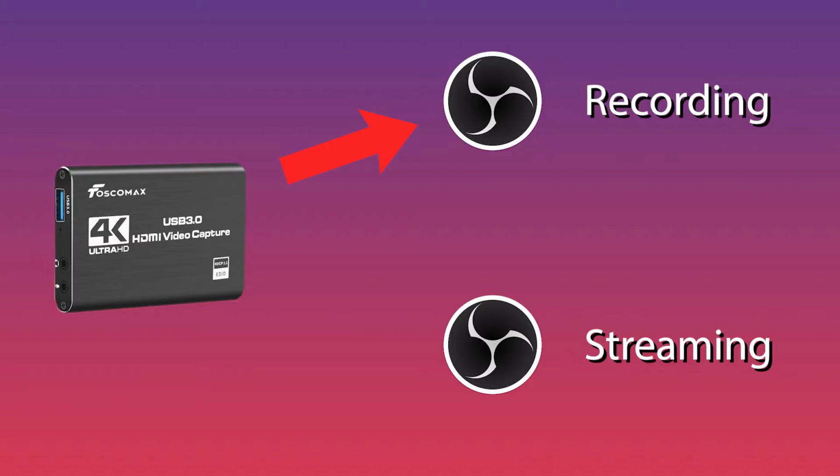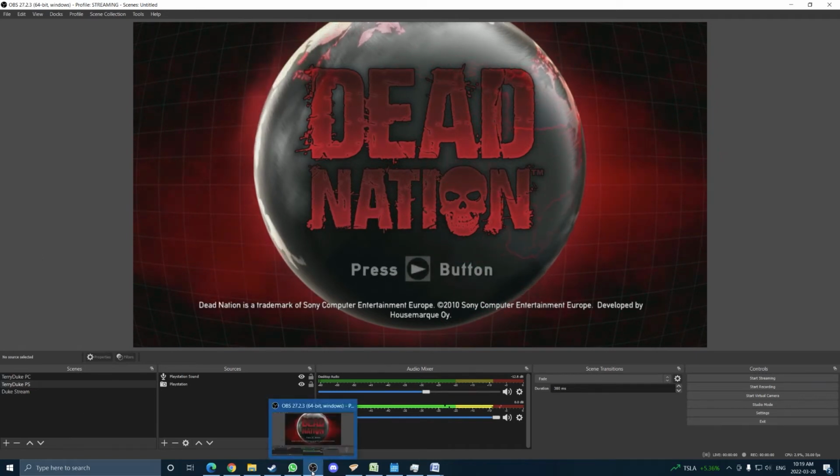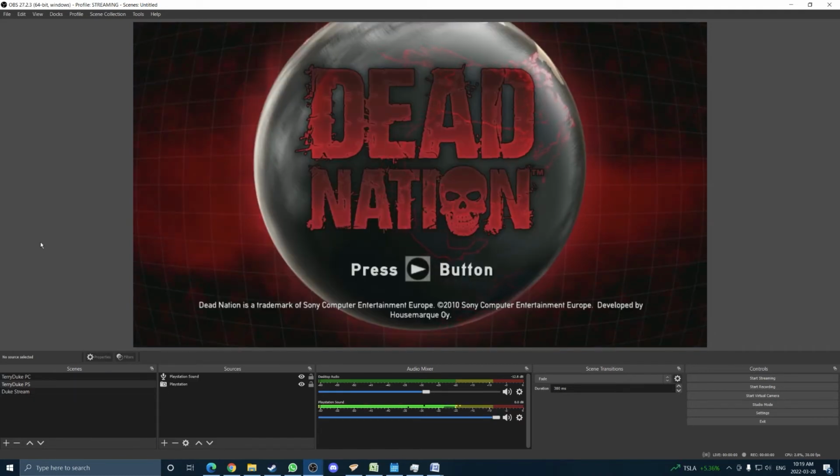Now, the problem with this setup is that the capture card can only send the video signal of the console to one instance of OBS, not two. So if I go back to my recording setup and replace the computer screen by the capture card, I will see the console just fine, but when I open the streaming instance of OBS, there won't be a video feed. So here's what you do.